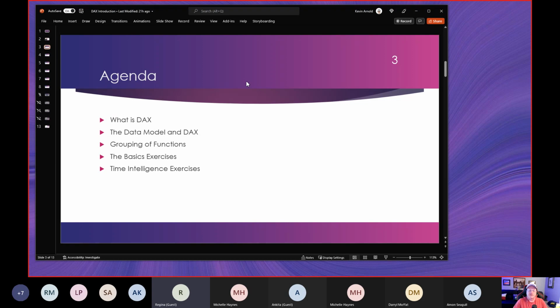Okay, so what do we want to do today? Well, let's learn a little bit more about DAX, but let's back all the way up to, what is DAX? How does the data model and DAX work together? Then we'll introduce a little bit more of the functions by talking about the basic groups that the functions come into. We'll go through some very basic exercises. That's where I have a Power BI desktop file open. And then hopefully we'll have enough time to get into some time intelligence exercises. So bear with me just a couple more slides and then we'll get into the live part of the demo.